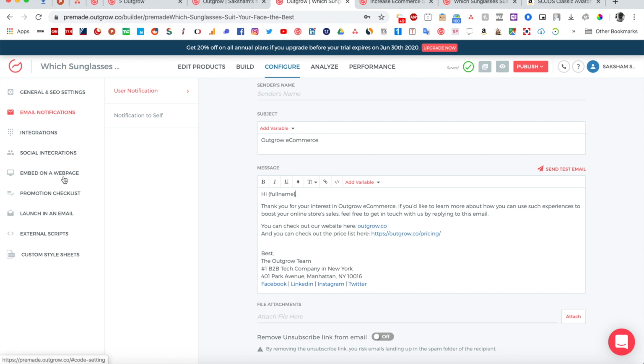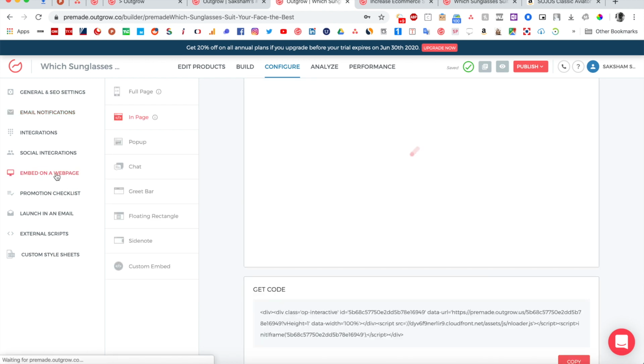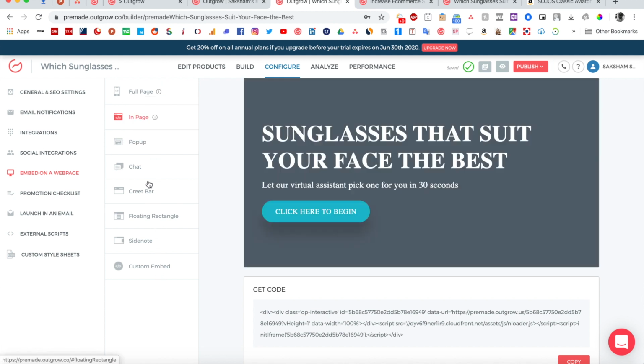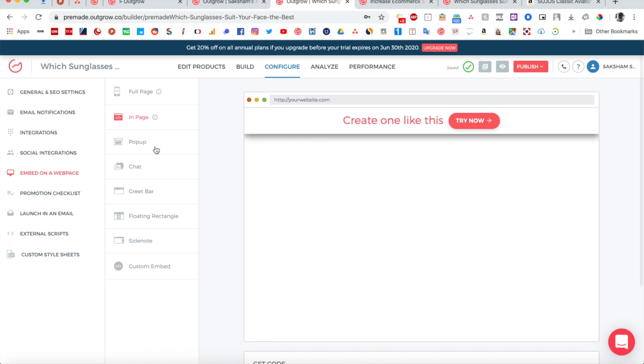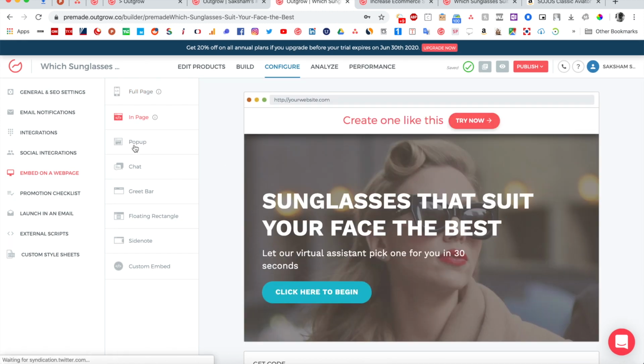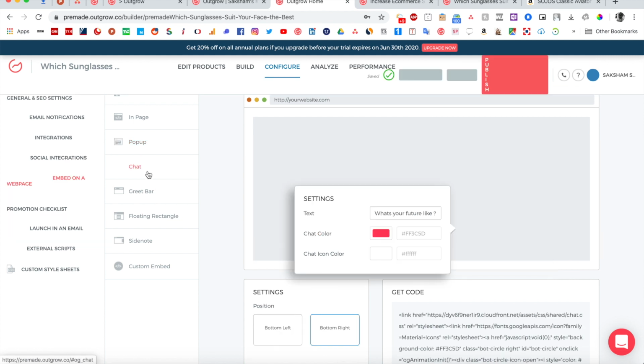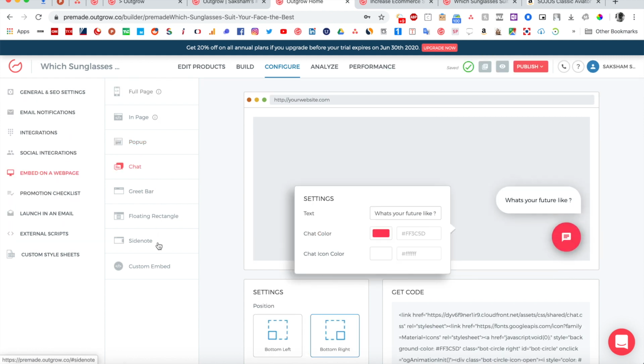In addition, another important thing is the embed on web page section. Here you can see the number of ways in which you can embed this on your website. You can have a full page embed, an in-page embed, a pop-up, a chat bot kind of embed, a greet bar, floating rectangle, side note, custom embed. There's tons of options. Especially if you're an affiliate for an e-commerce brand, you can also have this on your website, and direct people from the outcome section to that particular brand's page, and then collect your commission.